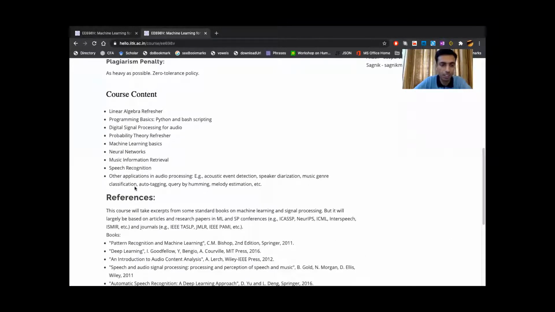Then music genre classification. So is it Indian classical music or Western pop music, like that, genre classification. Or, putting it in simple terms, is it Bollywood music, or is it Hindustani classical music, or is it Carnatic classical music? Like that, different genres, depending on you.